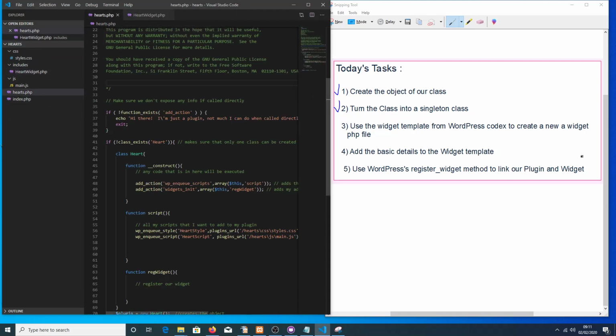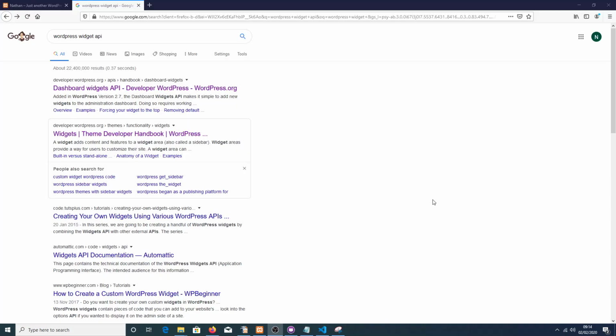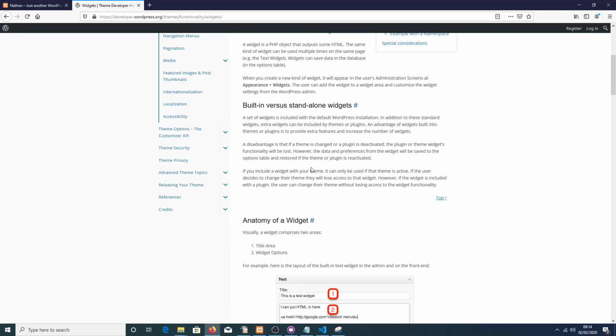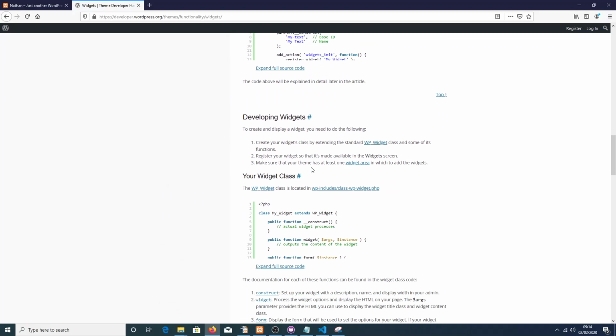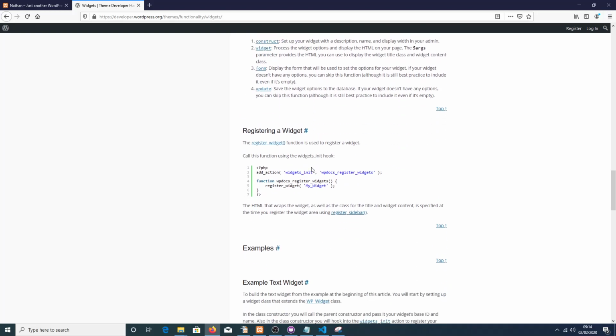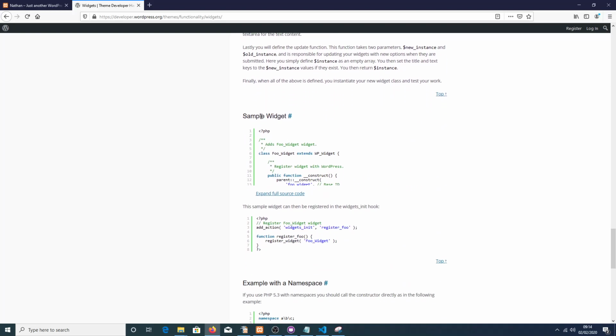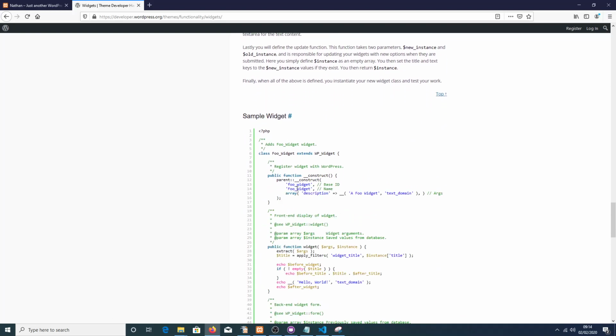Now we need to go and get the template from the WordPress Codex website. So if we go online and we go to Google and search WordPress Widget API, we're going to be looking for the Widgets Theme Developer Handbook. So we're going to be looking at this one. And it talks a little bit about widgets, but what we want to do is we want to go down to the bottom and find the sample widget. So if we look here, this is the sample.